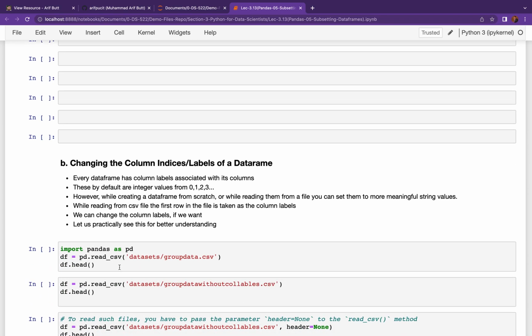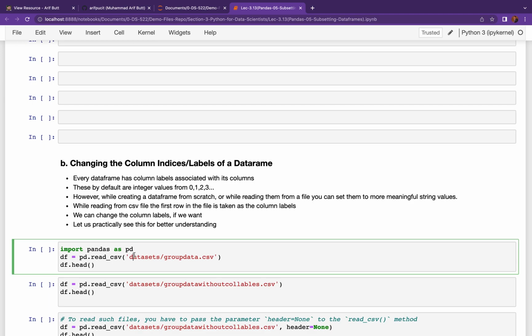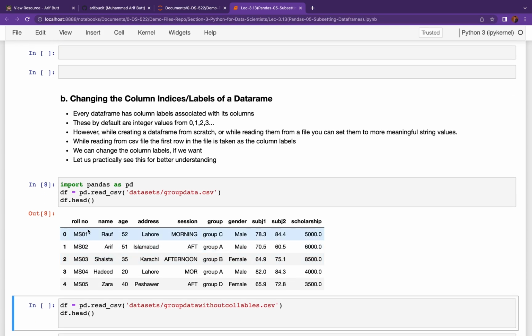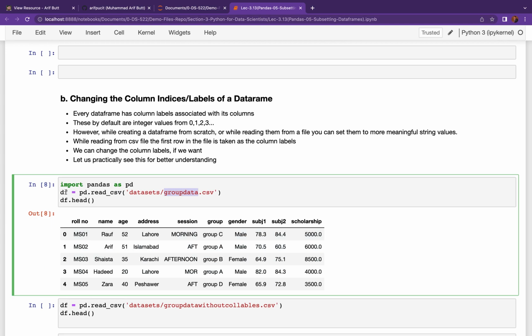Okay, let's see how we can change the column indices or column labels of a data frame. Let me once again load this and show the first 5 records of this data frame. Group data.csv loaded in df. My dear students, this file has these column labels. By default, normally if this file does not have the first row containing these labels, these will be mentioned as 0, 1, 2, 3, 4, and so on. Let's see how we can change this.